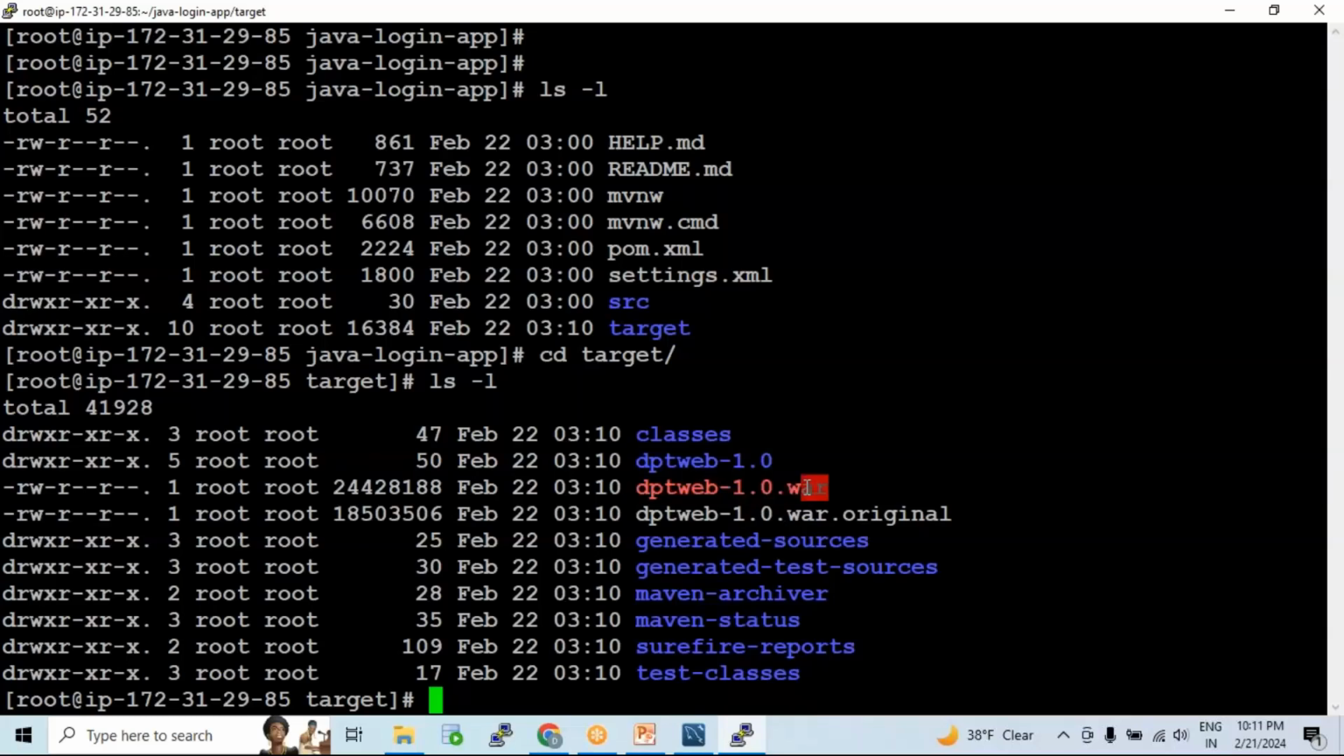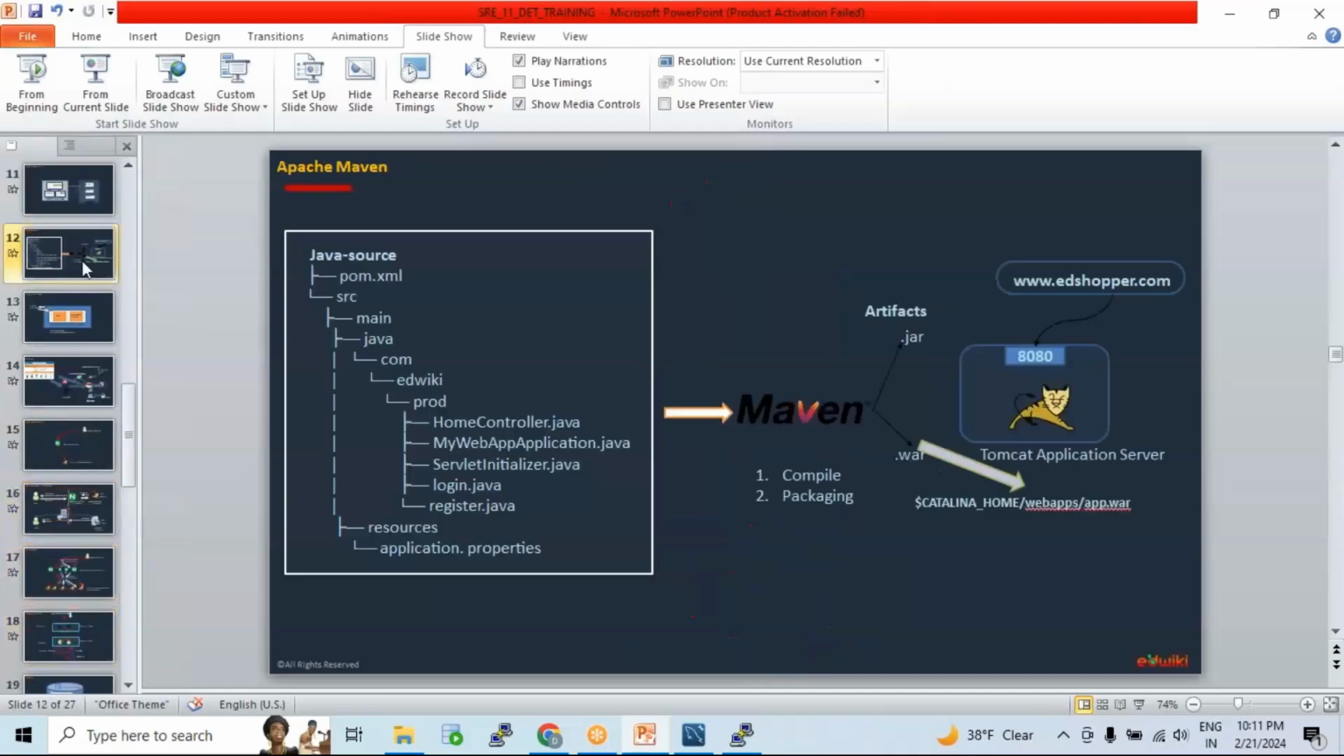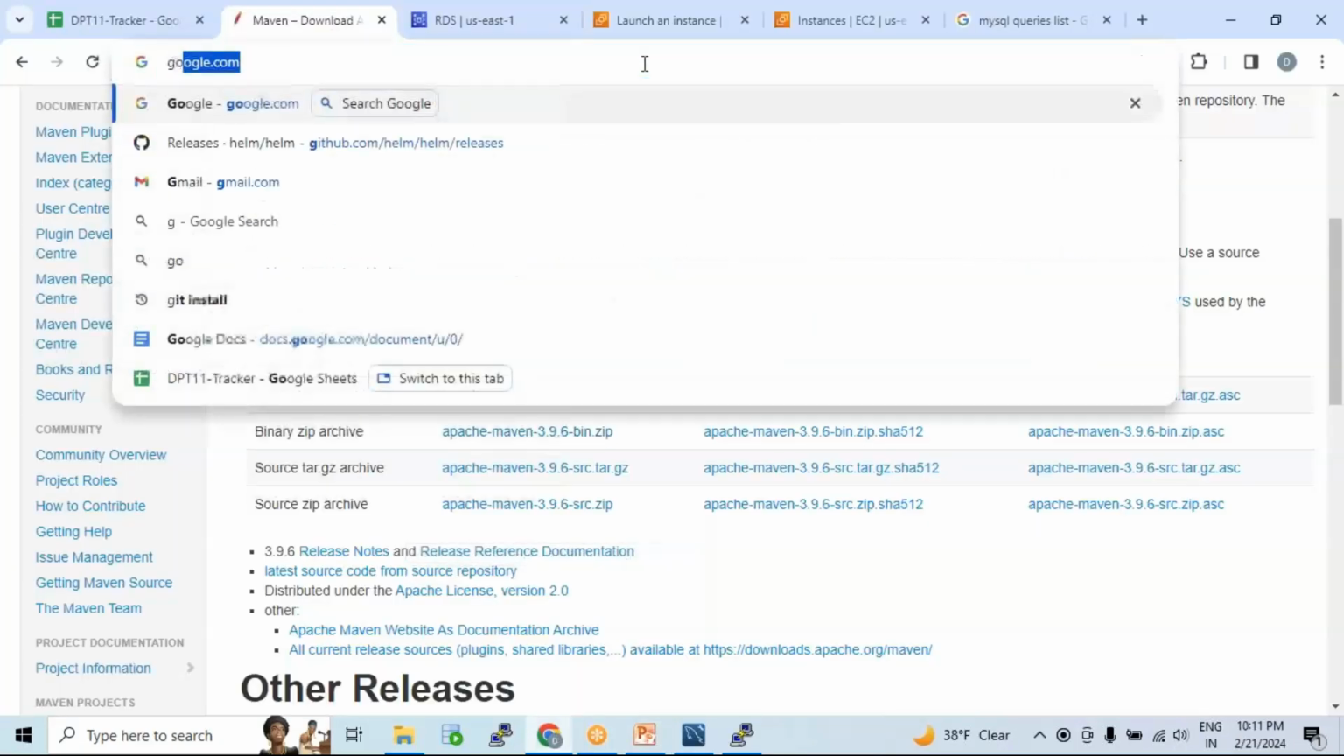Once you get this war file, now it's time to give this war file to your Apache Tomcat, correct? Now I got my artifact. This is the file that I need to give to my Tomcat. For that, you need to download the Tomcat software, correct?